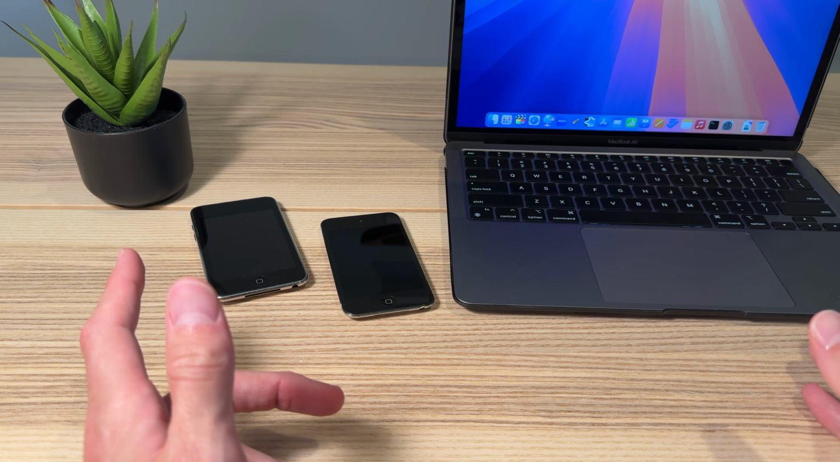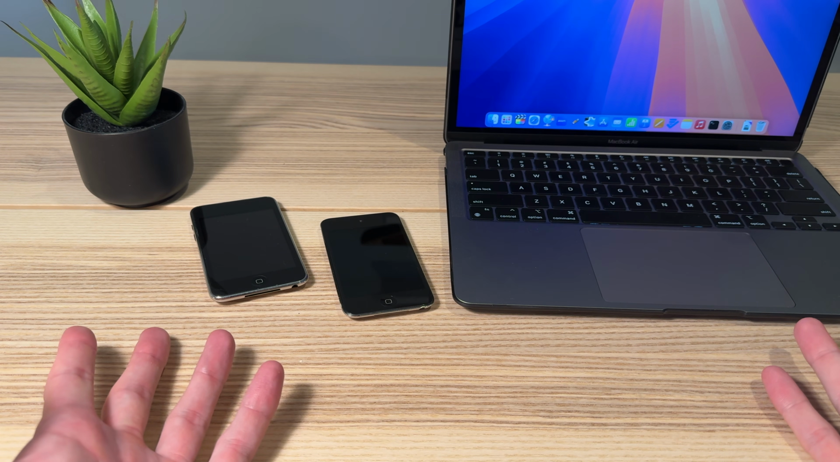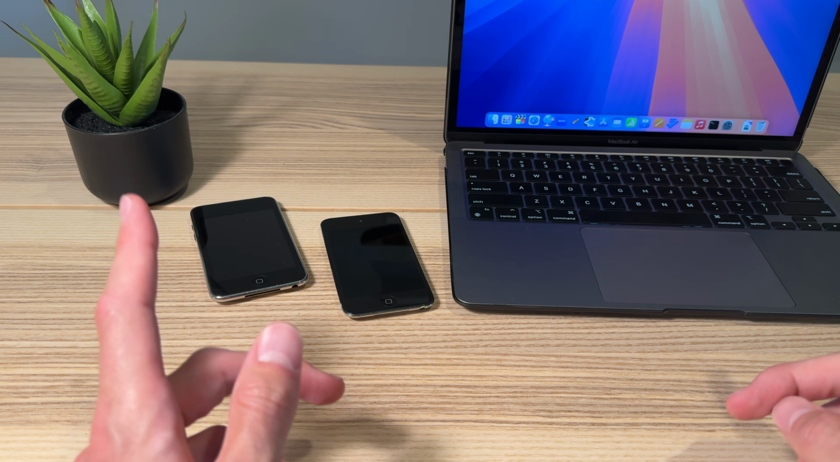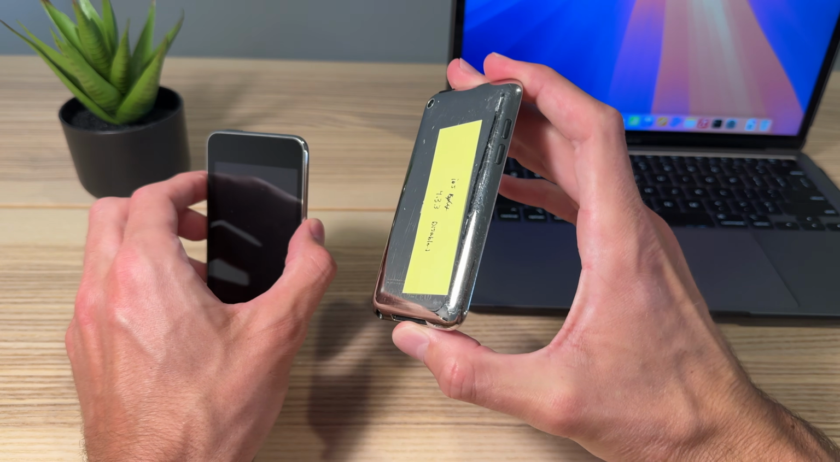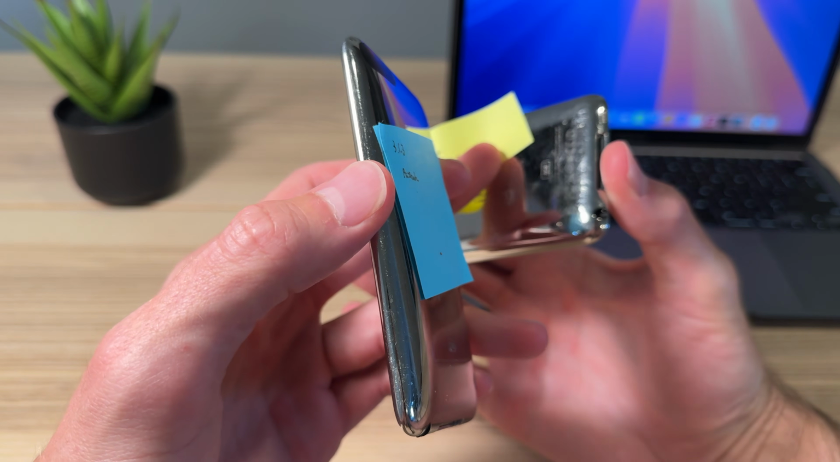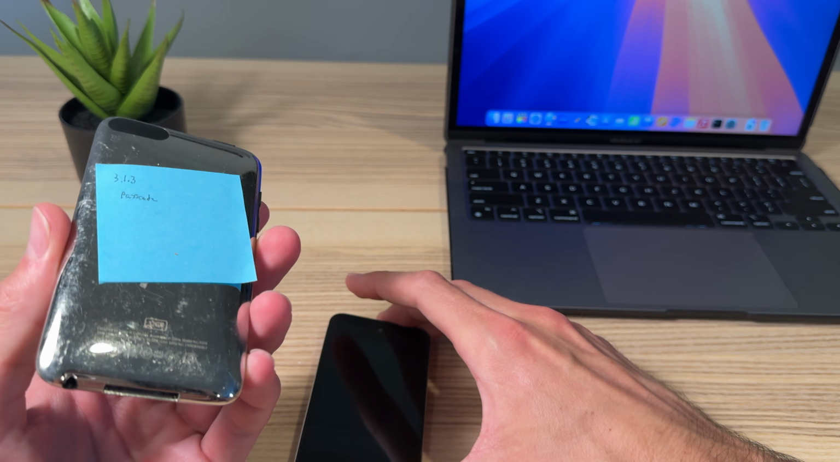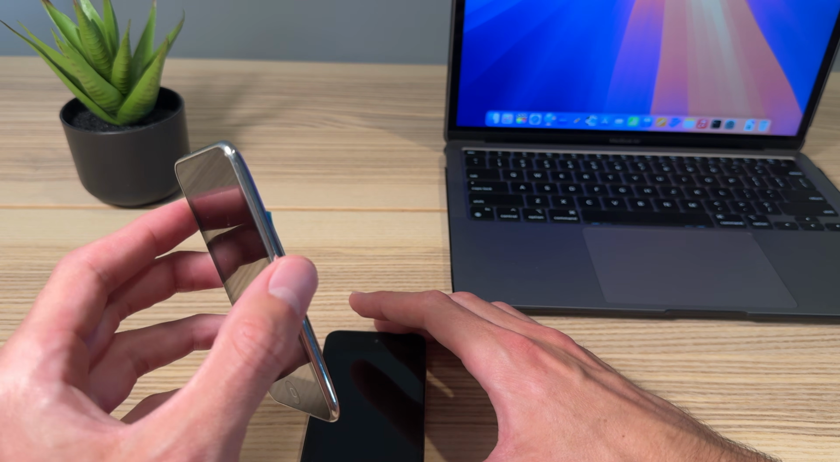This one's going to be a little bit different, and quite frankly, I don't even know if this thing is going to turn out because I've never done this before. What we've got today is two iPod Touch models. We've got a 4th gen here. This one is, let's see, an 8 gig model, and we have a 32 gigabyte iPod Touch 3rd gen.